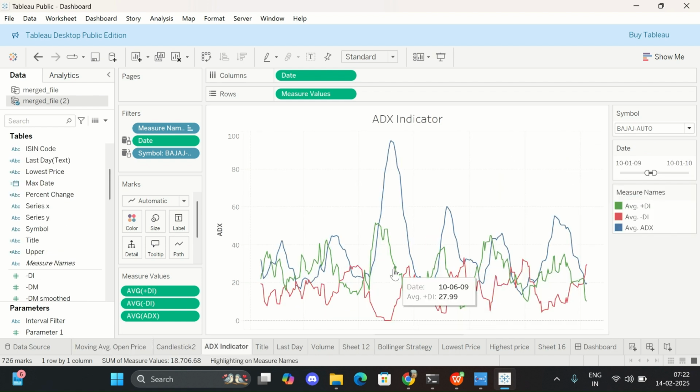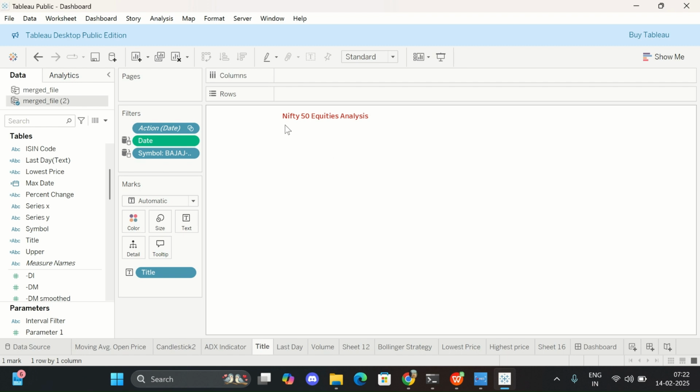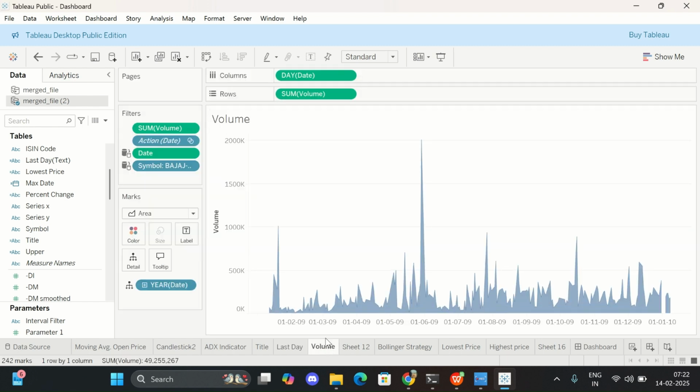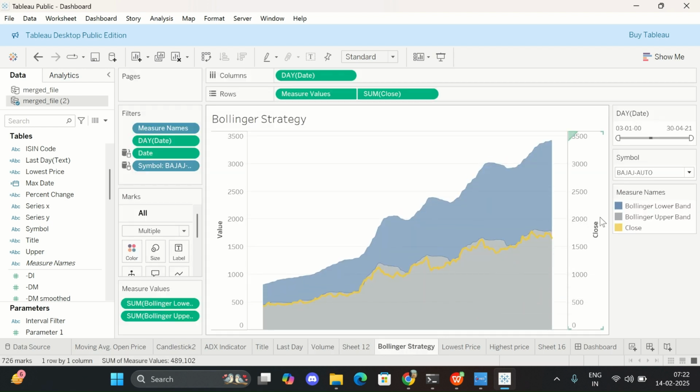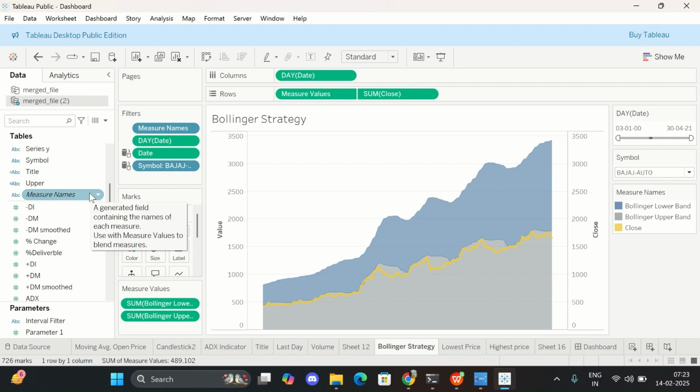This will show me the ADX indicator, and this is a title sheet, Nifty 50 equity analysis, and the last day of the trading session. And here you can see the volume per trading day. Then we go to the Bollinger strategy. This is also the Bollinger lower band, upper band, and the close, using measure names and measure values. In measure names, for any field like Bollinger lower band or upper band, put it into the filter section, and then put measure names in rows, and date in columns.